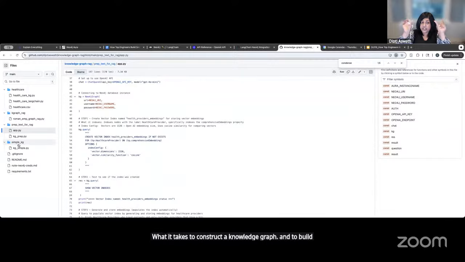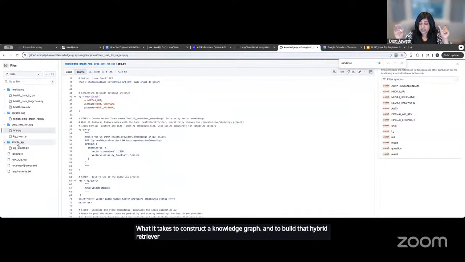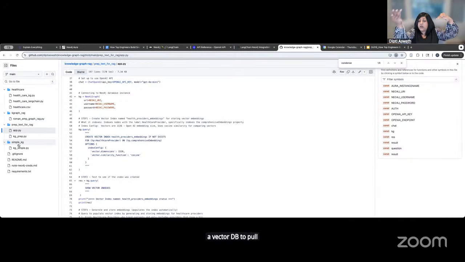that hybrid retriever. What is hybrid retrieval? Where you're using a graph DB and a vector DB to pull relevant context that you will then use as context to the generator. Okay, so this is that example.